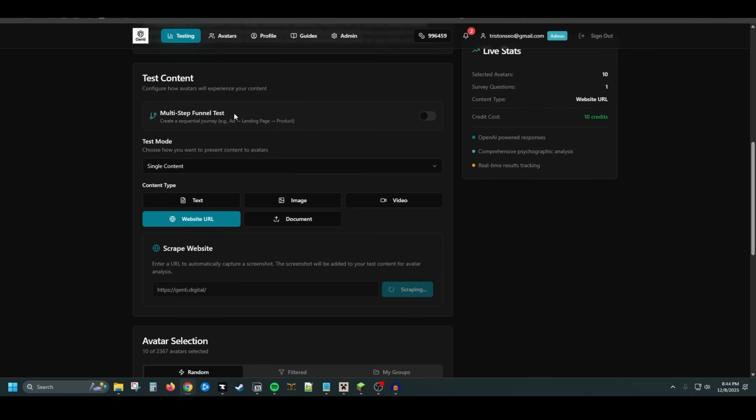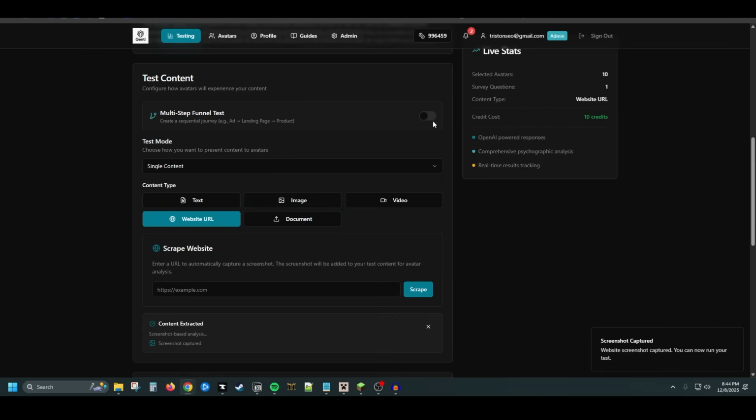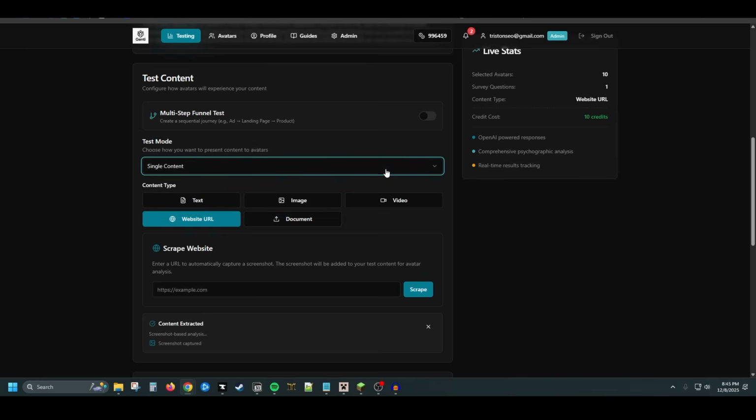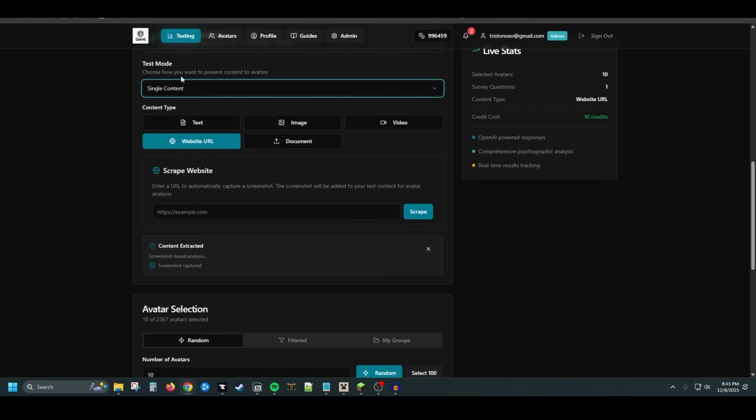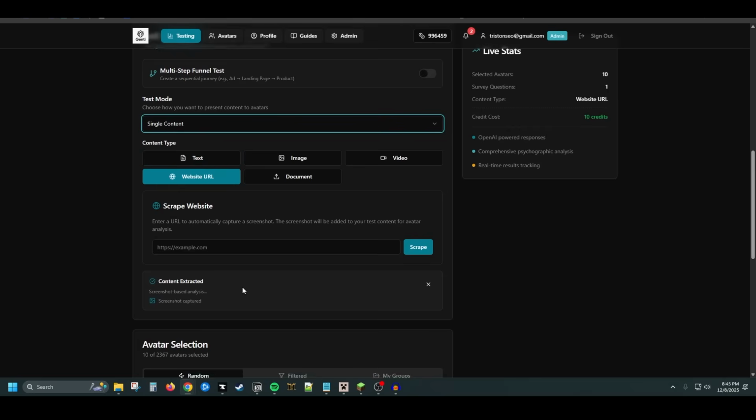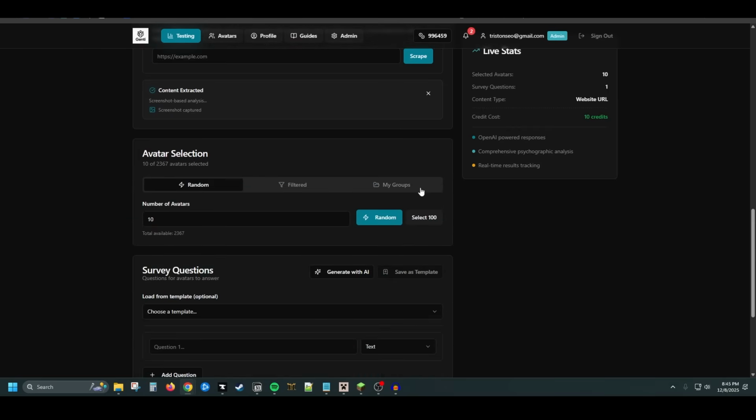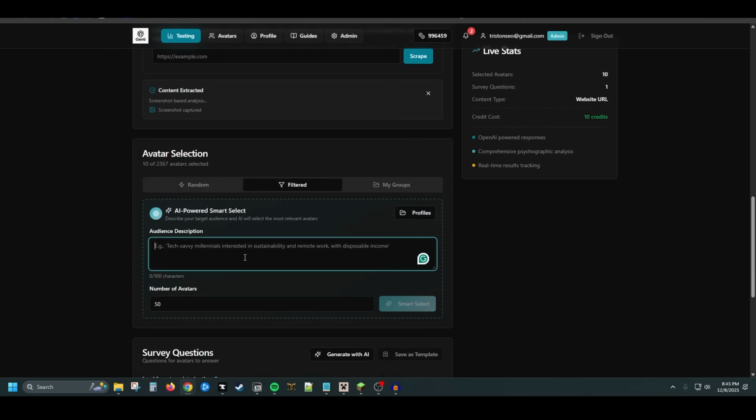And again, if you wanted to test different versions of your landing page, or test your entire funnel, then of course we have the multi-step funnel test. We also have the ability to do split tests and test various different parts and pieces of the site. But since we're going to be doing just a simple test here, that's what we're going to do. We now have our content extracted, which is available right here. And let's do a filter this time.